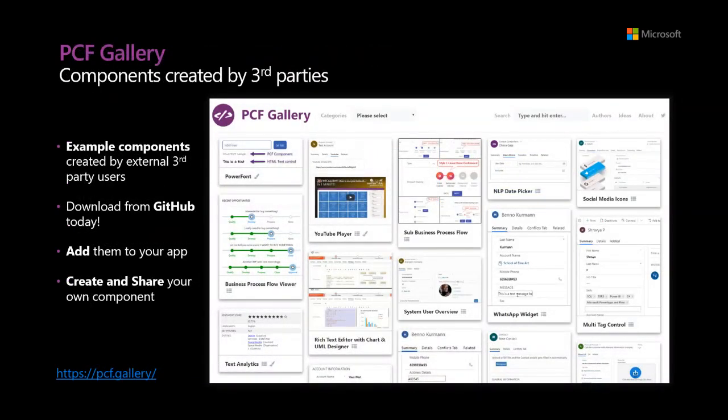And finally, I want to mention the PCF gallery. So this is another exciting tool for Power Apps component framework. What this includes is example components by external third parties, including you, that you can upload to the gallery and that others can use as well. You can download the controls from GitHub today and start adding them to your app. And all this is available at pcf.gallery.